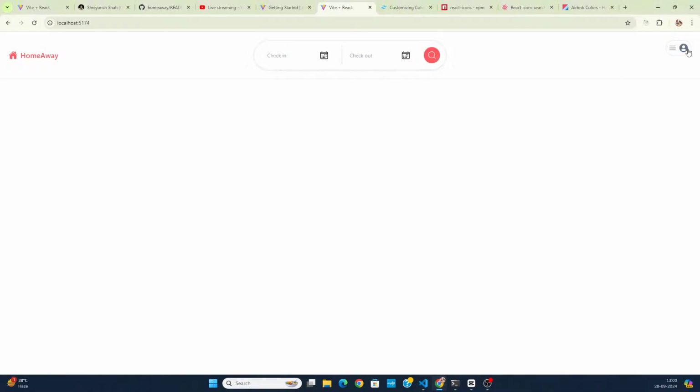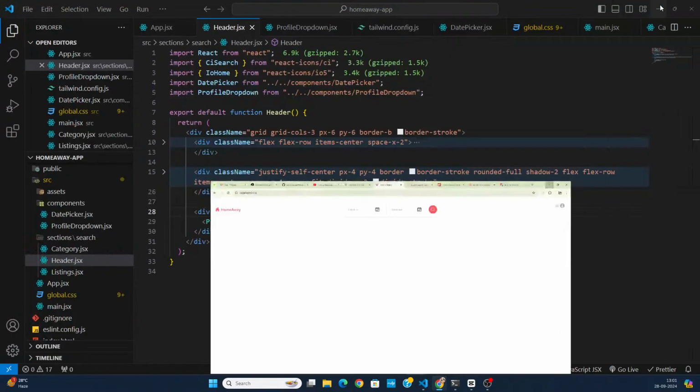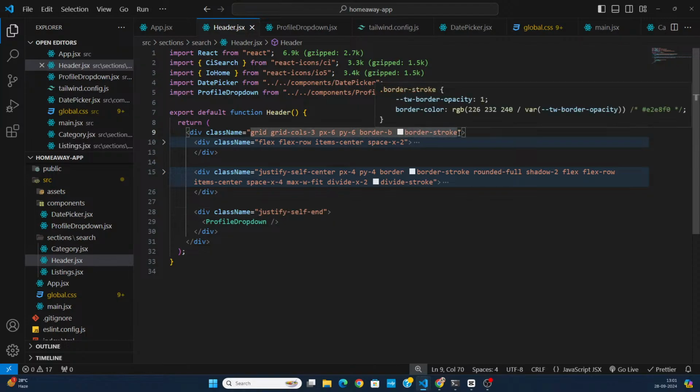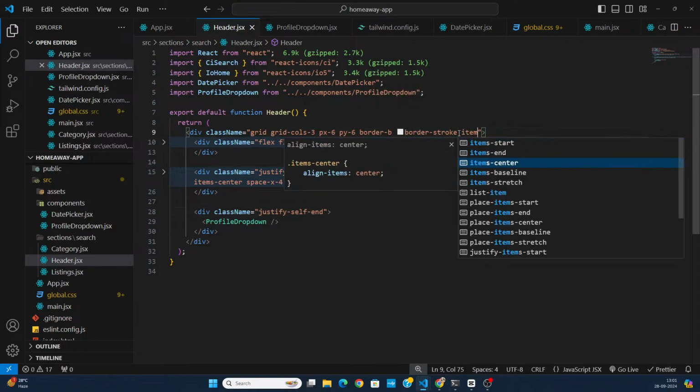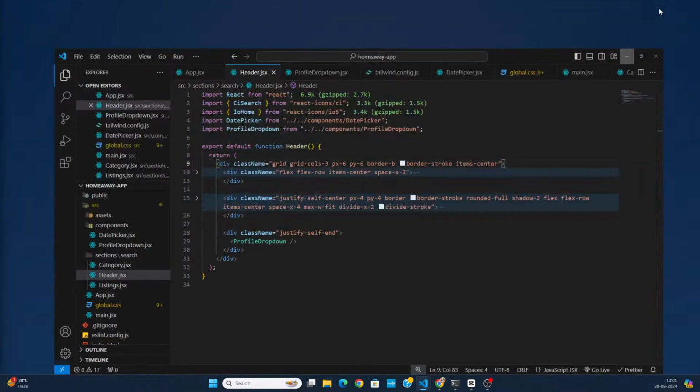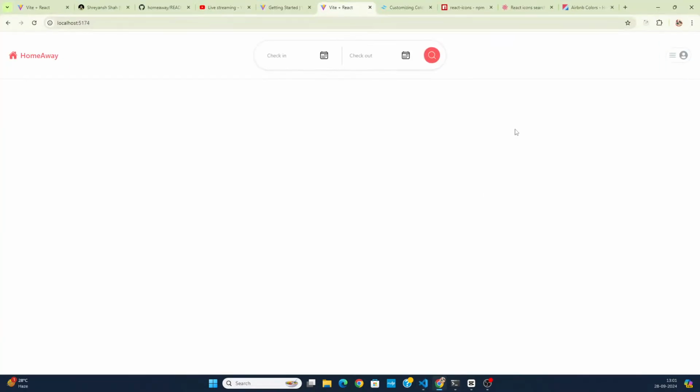Now you can see it's present over here, but there is still one more problem, that it's not appearing at the center horizontally. So for that, I'm going to go to this grid, which is the parent, and set the property items center, which means all the items should be present at the center. If we take a look at the application again, now it's looking perfect.